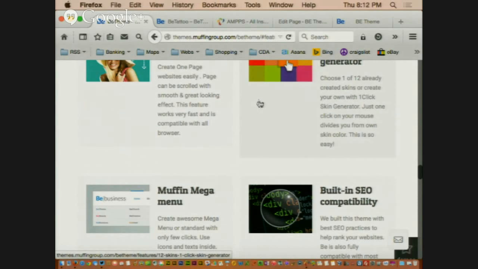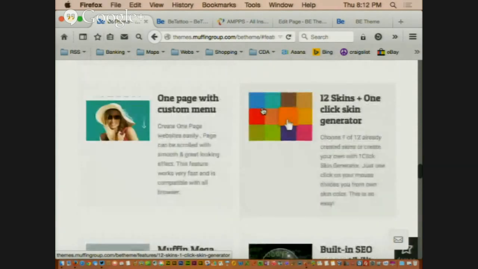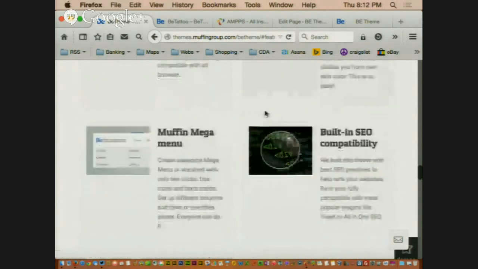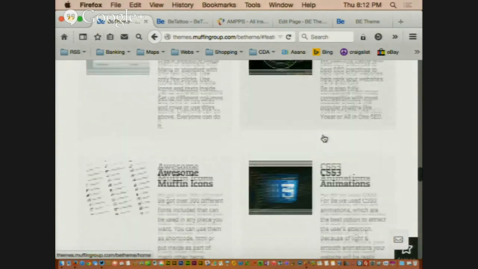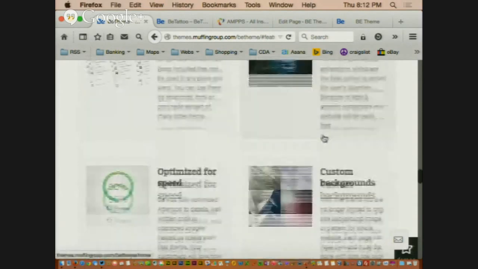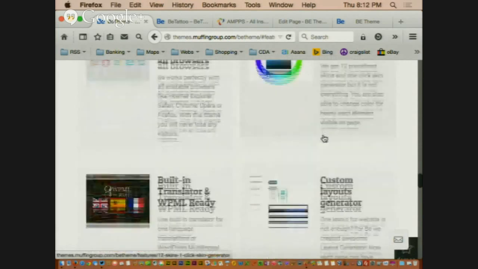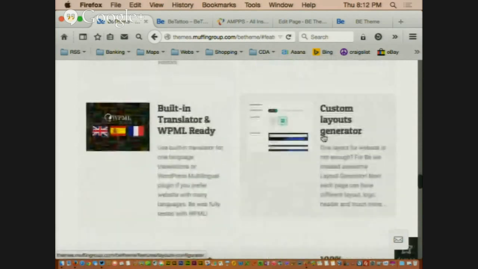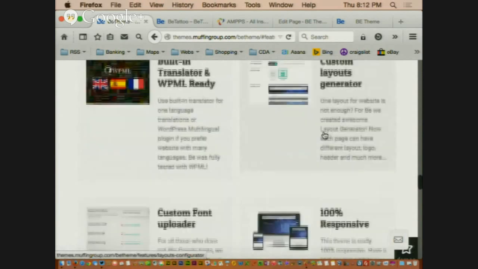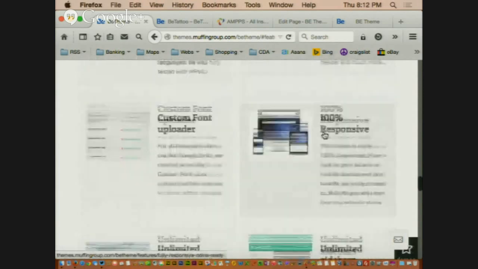So it's got a color generator, so you can pick a color and it changes all the elements, your lines and fonts and headings, to the different colors. It's got built-in SEO. I don't know if I'd use it. I'd probably use Yoast instead. Icons, optimized for speed. It's got custom backgrounds, unlimited colors. Works with all browsers. It's got a translator. Custom layout generator.